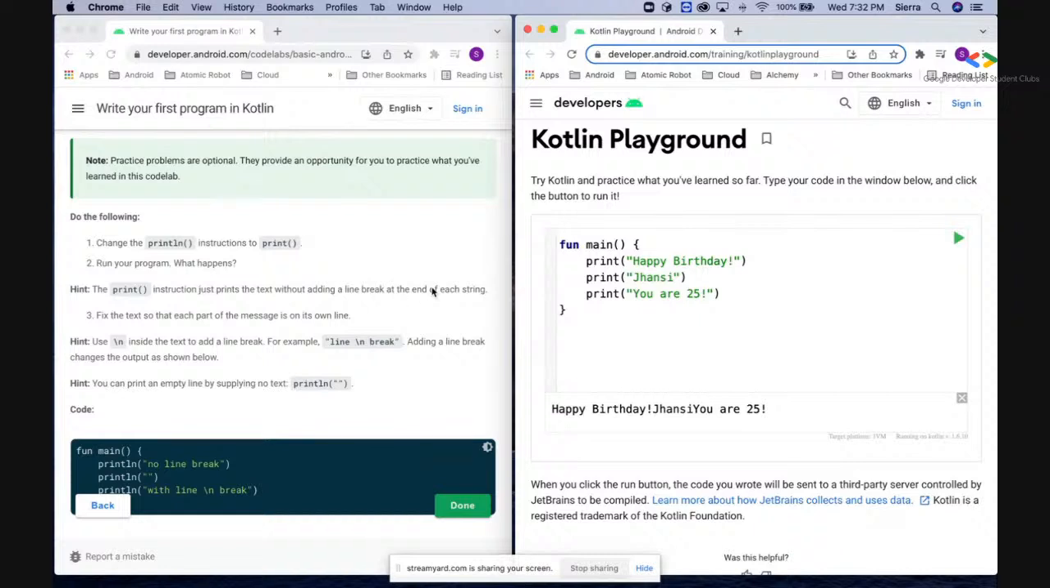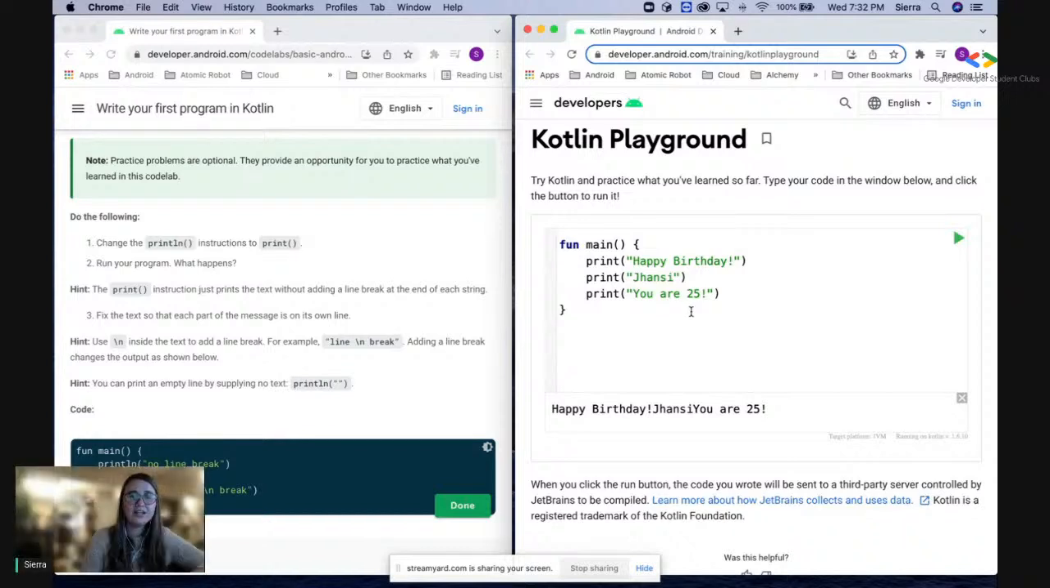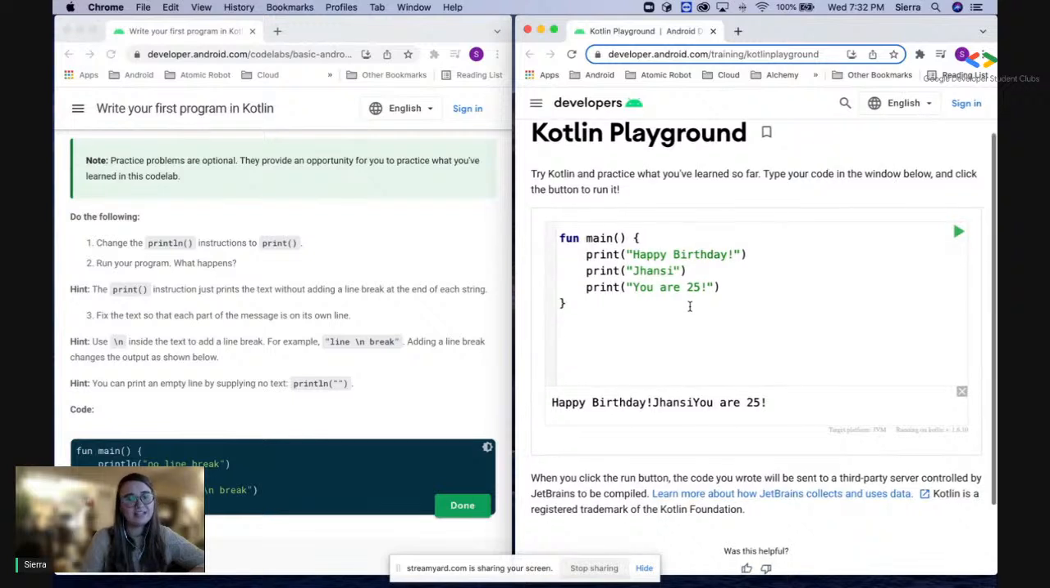And so the hint here is that print just prints out all the text without adding that extra line at the end, where println adds that extra line break. We can fix this pretty easily by using the second hint, which is using \n to add a line break inside our text. They give us an example there, line \n break, which will add a line break to the text that you print out.